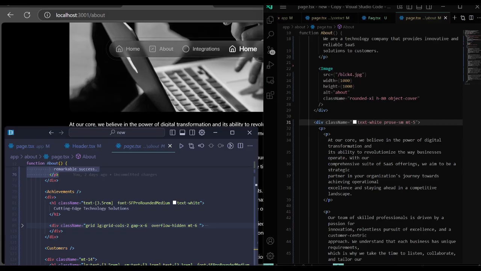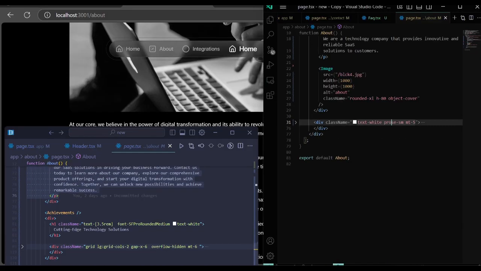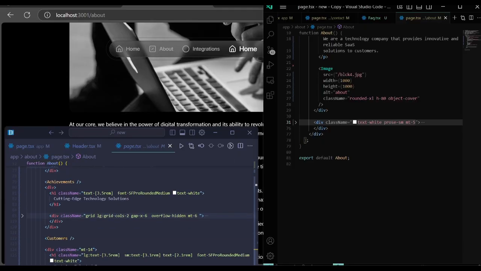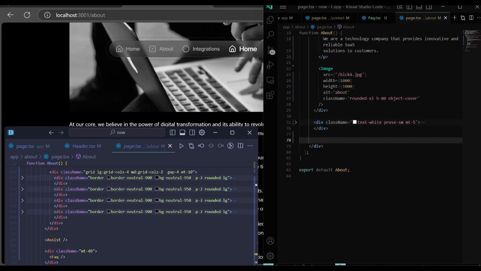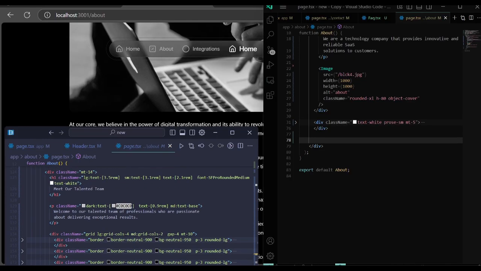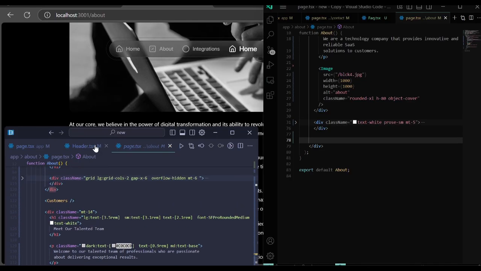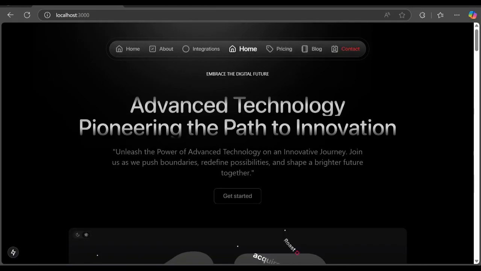So the next thing we are going to show is the achievements. That's pretty huge. Before the achievements, we have a div right here, a full div. Let me see.